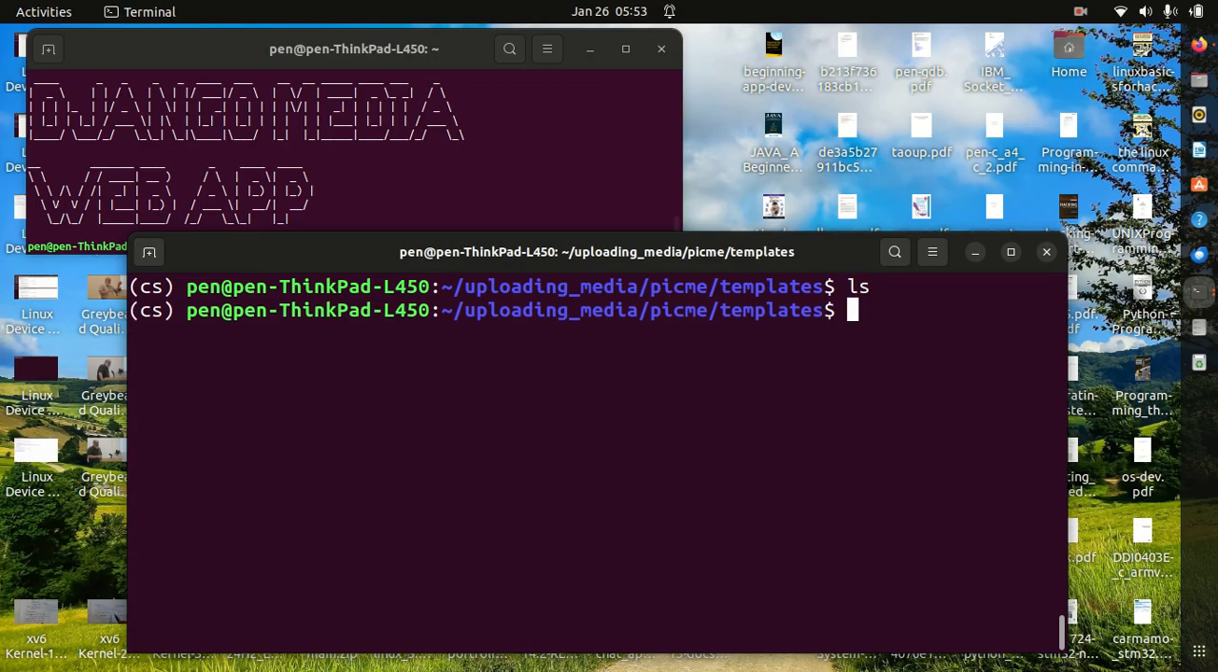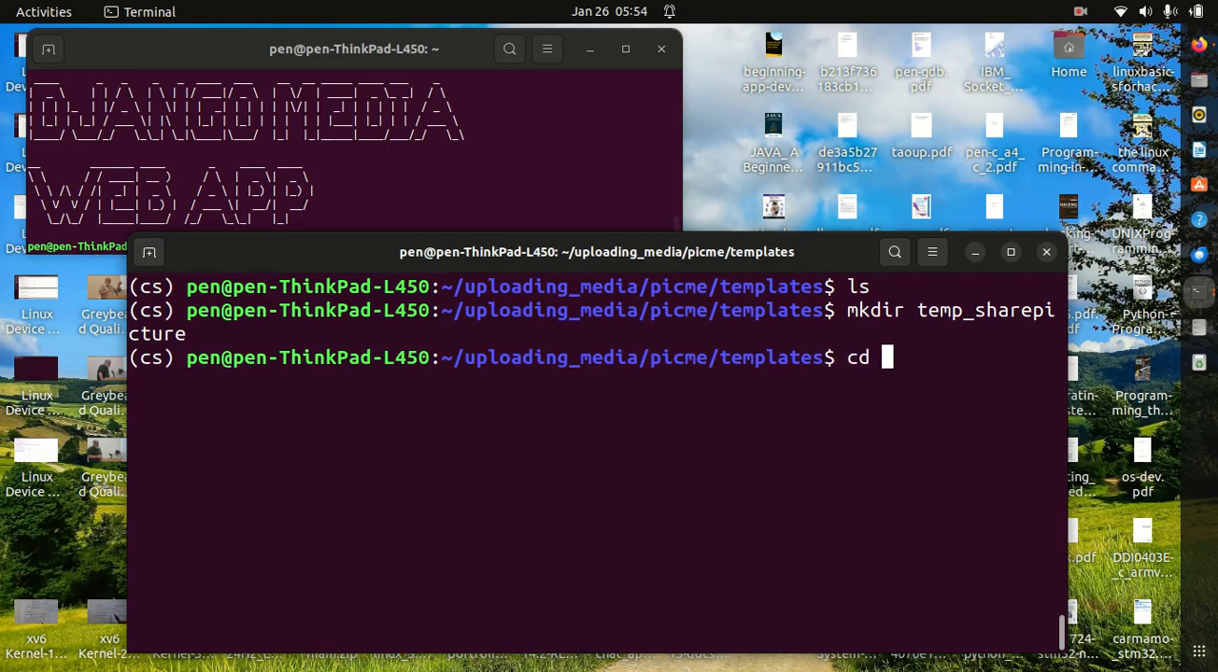I'm also going to make another directory called temp underscore share picture. Okay, this is just to indicate that this template belongs to the share picture app. All right, so press enter. Okay, so we change into there. It is called temp share picture. So now we are in there.